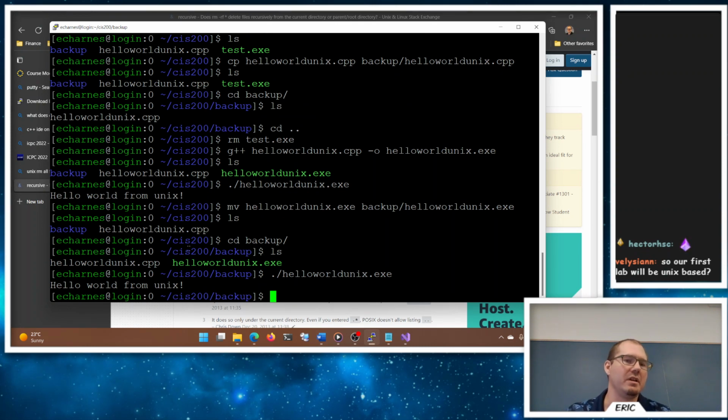So what's cool is this executable has been compiled in Linux. We can run it in Linux, or Unix, sorry. They look the same. I get confused easy.